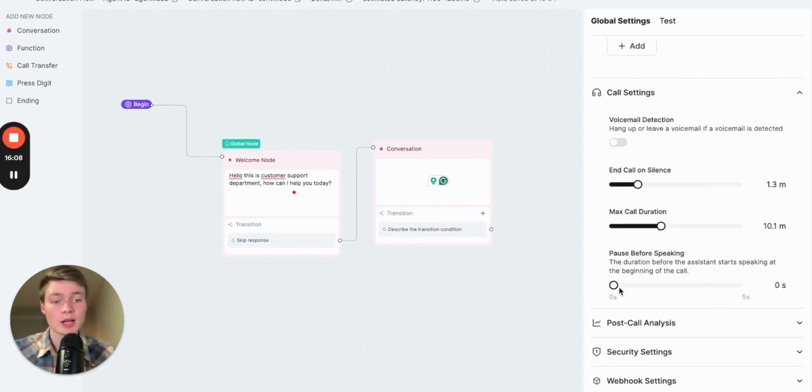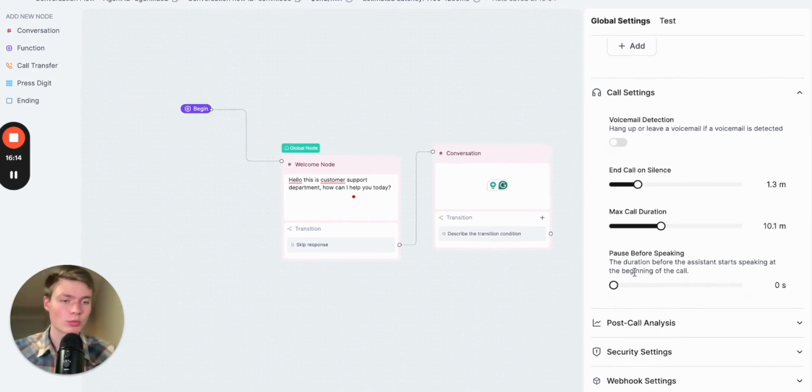Okay. Pause before speaking. This is a new feature that isn't in, well, it is in the single prompt, but it is a new feature, by the way. So you can add this. Typically, if someone is calling with this agent, it's going to need extra time for the dialer to ring or for the person to pick up. So you just want a little buffer time in there. Typically 2 seconds is good, I find.